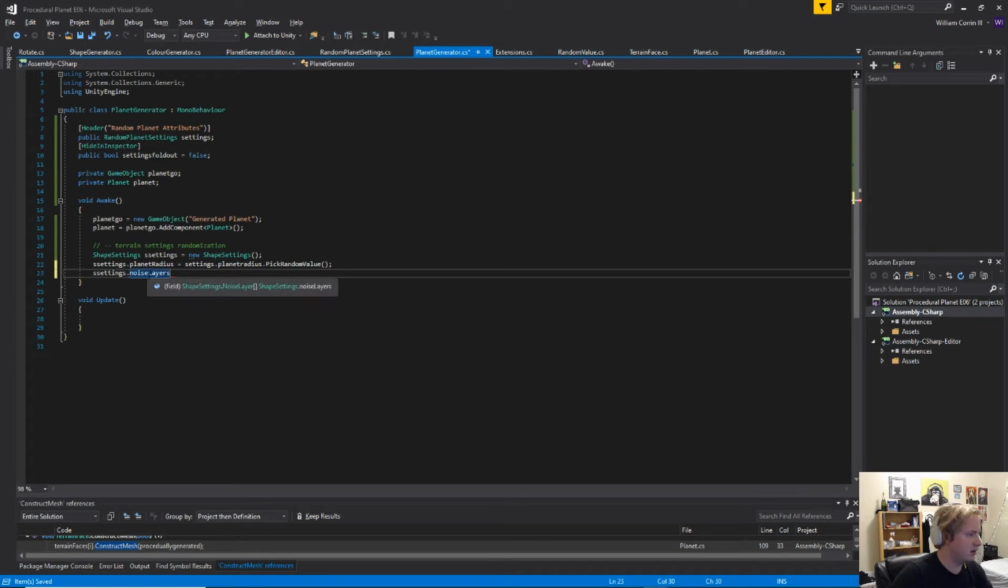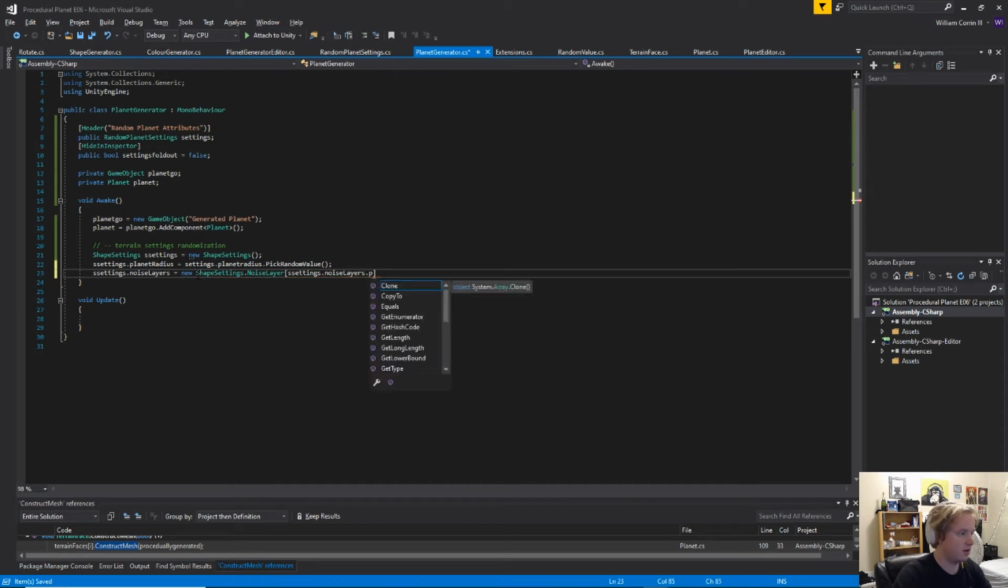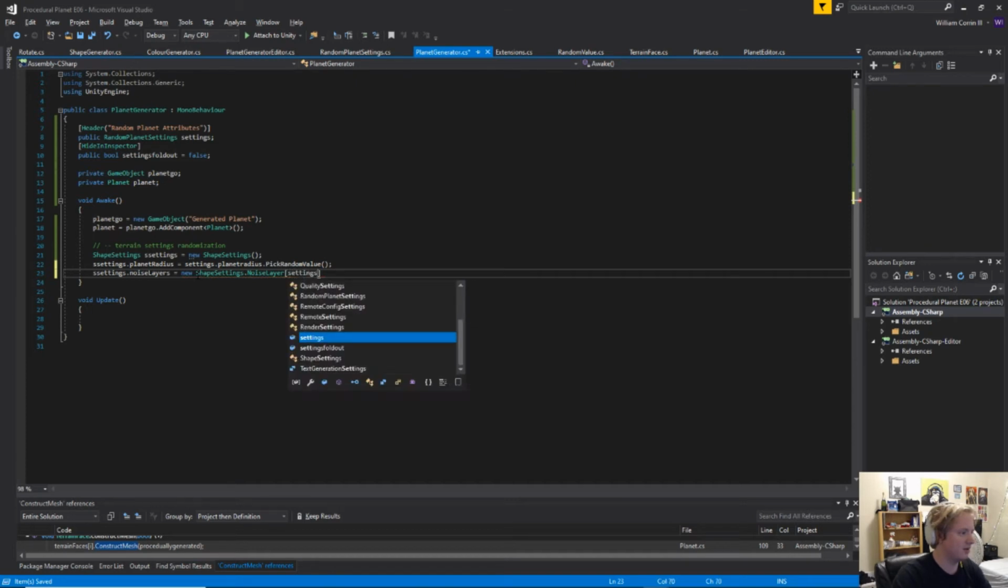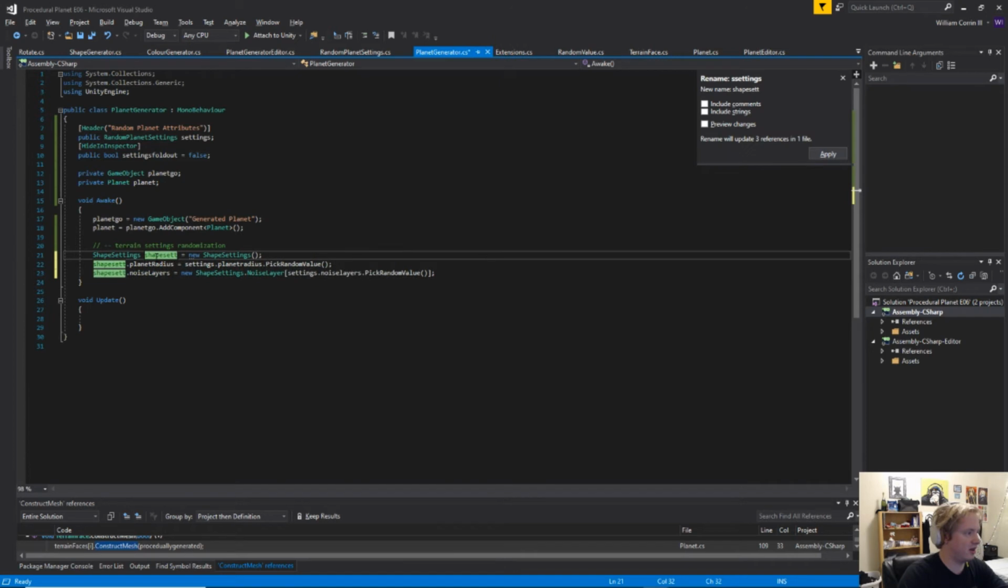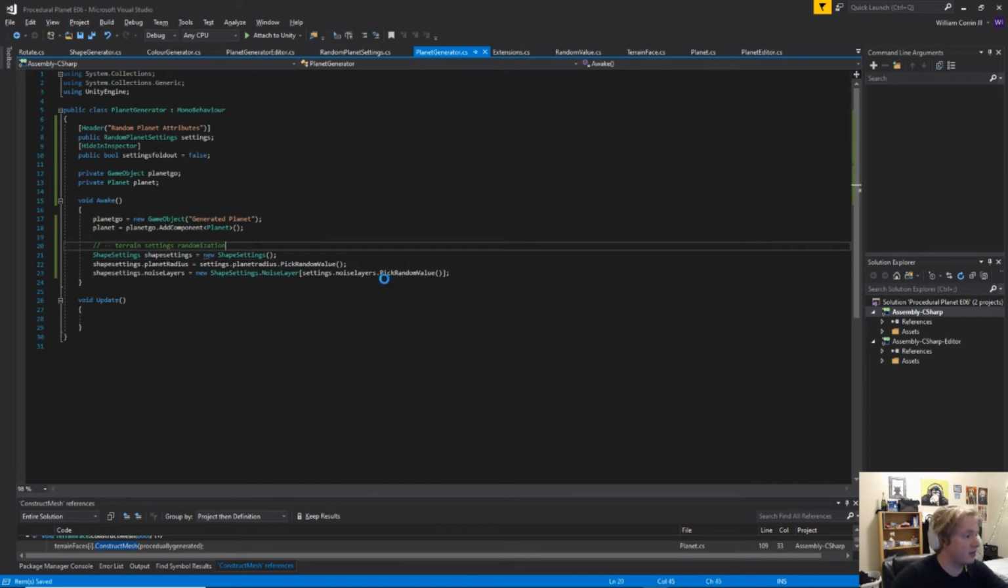And this is actually going to be shape settings dot noise layer. Yep. So equals new shape settings dot noise layer settings dot noise layers. That's not what I wanted. That's annoying. Settings dot. Oh, that's gonna annoy me so much if it keeps doing that. Noise layers dot pick random value. Yeah, so actually, real quick, I'm gonna rename this to shape settings so that it doesn't keep trying to autofill that for me.